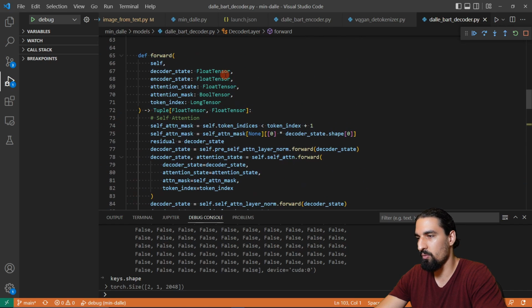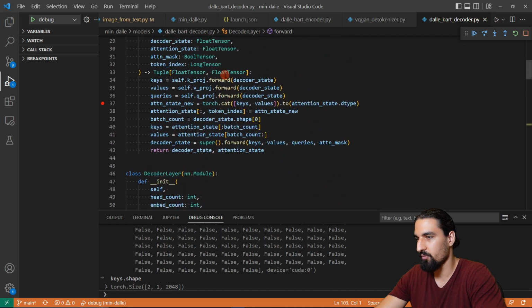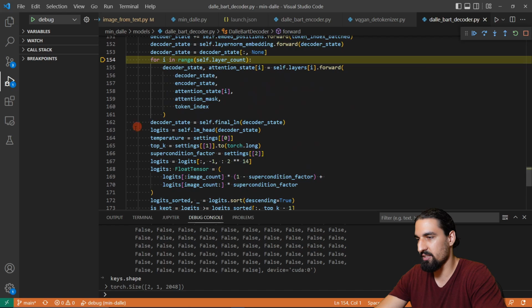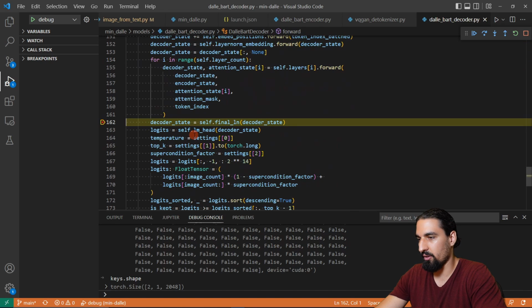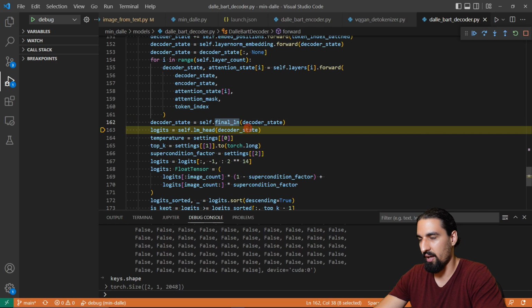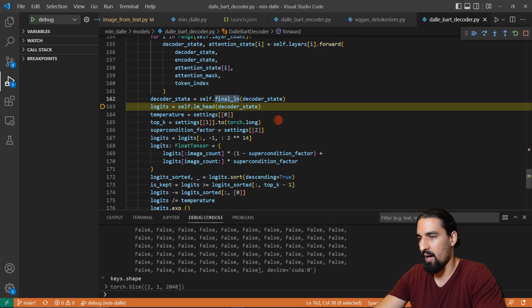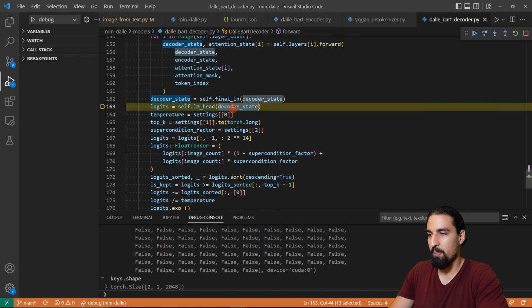I'm gonna now remove the breakpoints here. I'm gonna remove the breakpoint here as well. And let's continue on here. I'm gonna hit F5. We went through all of the layers, and now we pass it through again. This final ln is just like layer norm, and finally here is where the mapping happens.